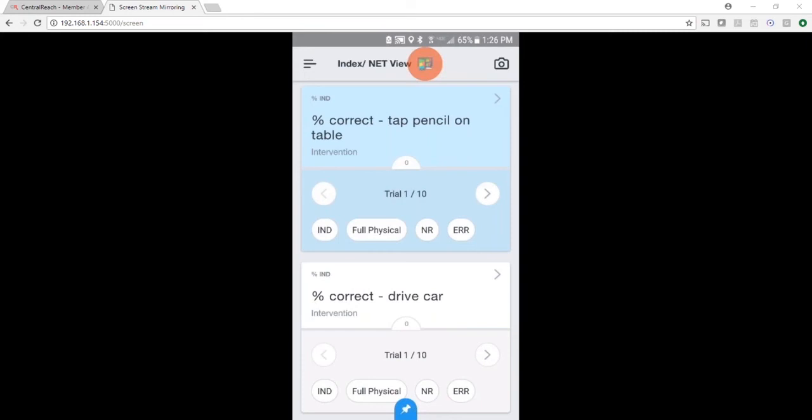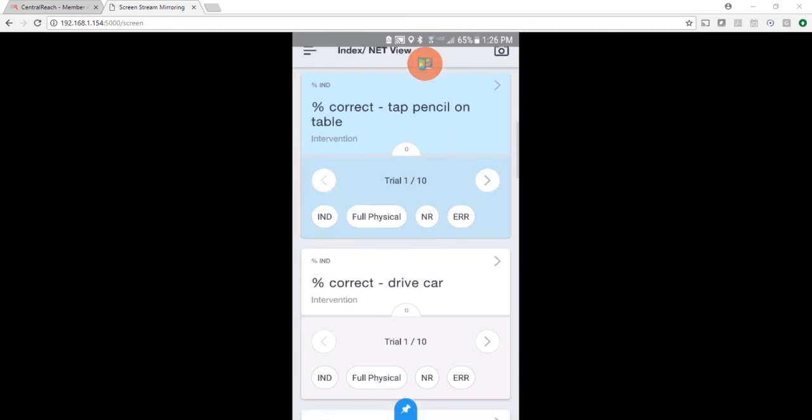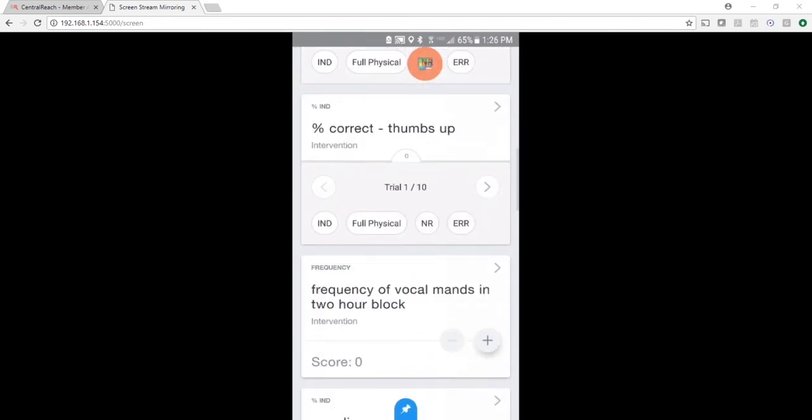So notice I have some programs, some targets. I'm just going to scroll up and down real quick, and I can highlight anything I want to work on. So I have highlighted frequency, right? Frequency of vocal mands. This is a score data collection. So again, this is the net view. You can just scroll and you can click. Okay, notice me clicking there. Now I can click the one above it. I'll highlight percent correct, thumbs up. And then notice this is percent independent.